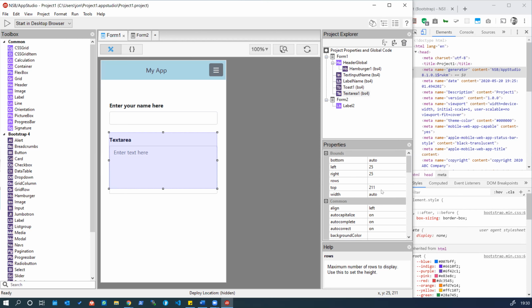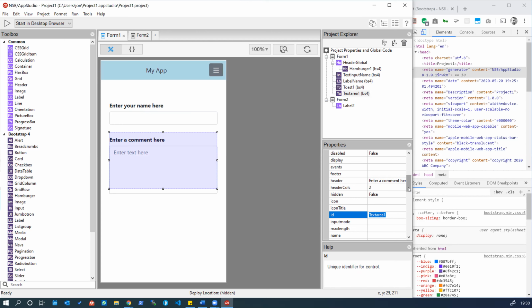Okay, so let's change some details here just to keep our code tidy. The header, which is the label, let's actually make that something meaningful. So we'll say enter a comment here. So this could be a form of any type requesting a comment. ID, we'll leave it as text area 1 for now. And we have a placeholder value. We can leave that there. It doesn't hurt. So we'll leave that there as a placeholder text. And when the user starts typing, that will be removed.